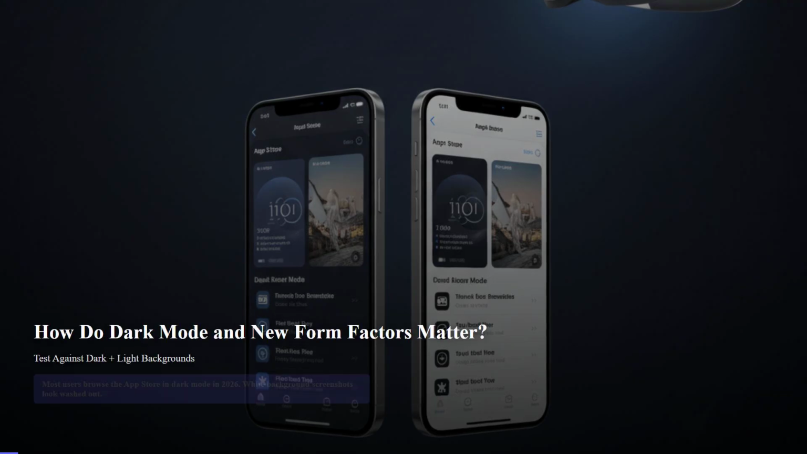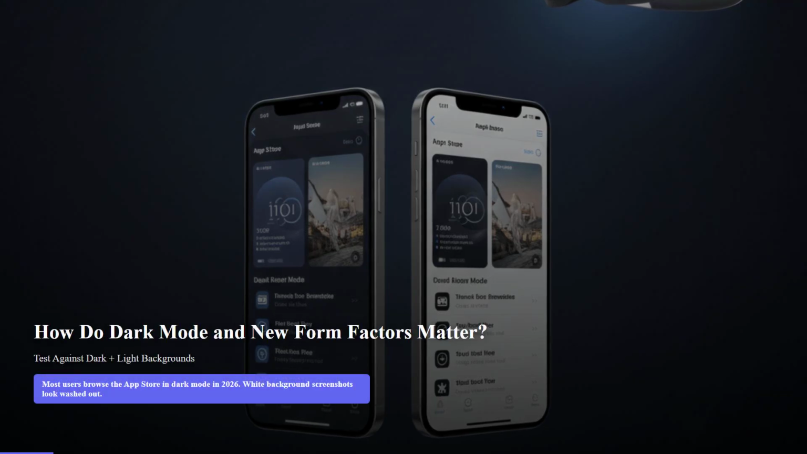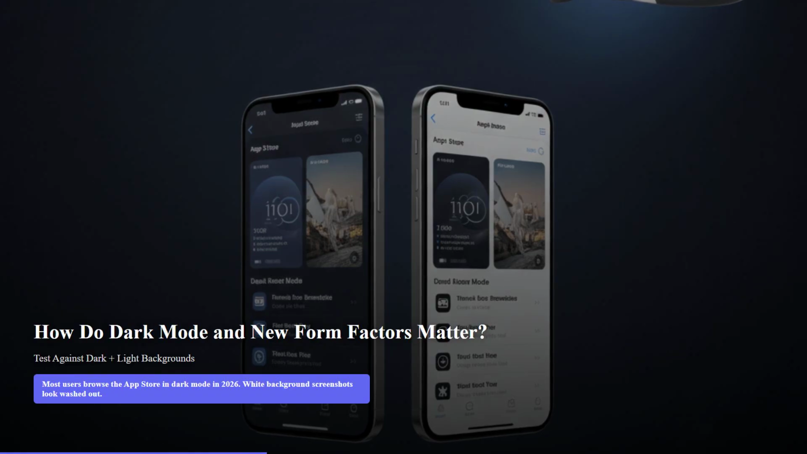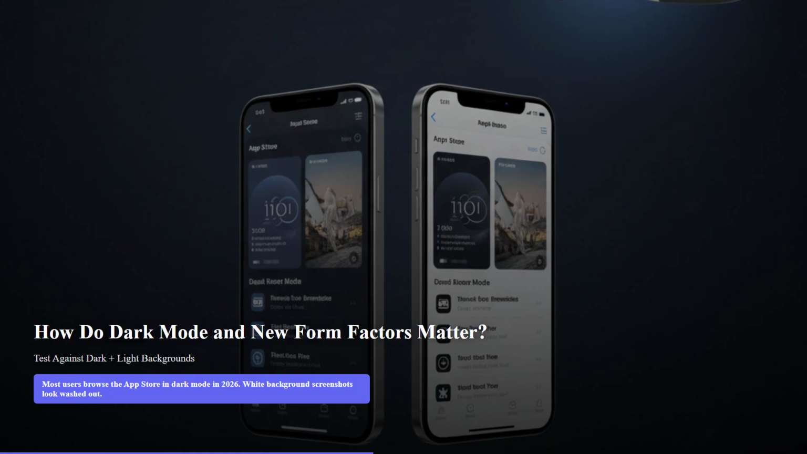2 more things that matter in 2026. First, dark mode. Most users browse the App Store in dark mode now. Your screenshots must look good against dark backgrounds. Test your designs at standard viewing sizes to confirm device frames and text pop against both white and black App Store backgrounds. If your screenshots have a white background, they'll look washed out in dark mode. Consider darker or colored backgrounds instead.